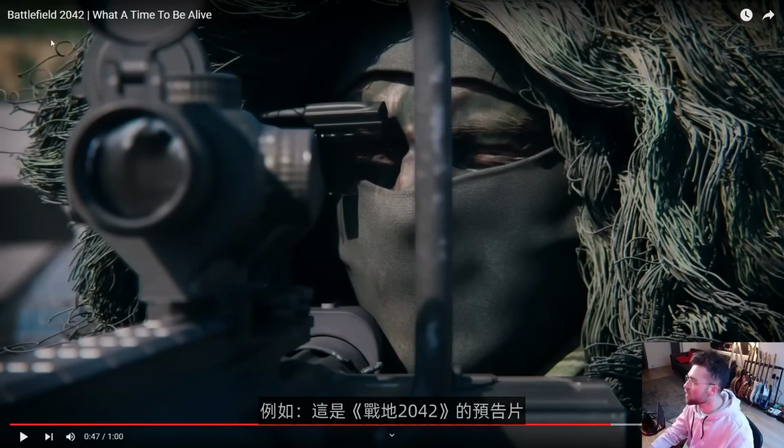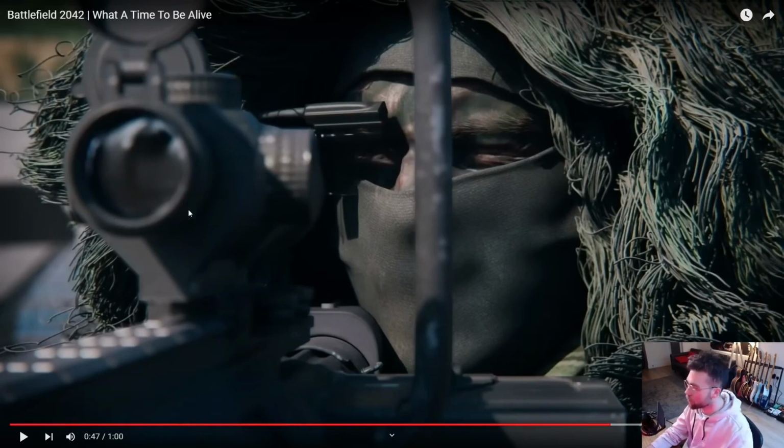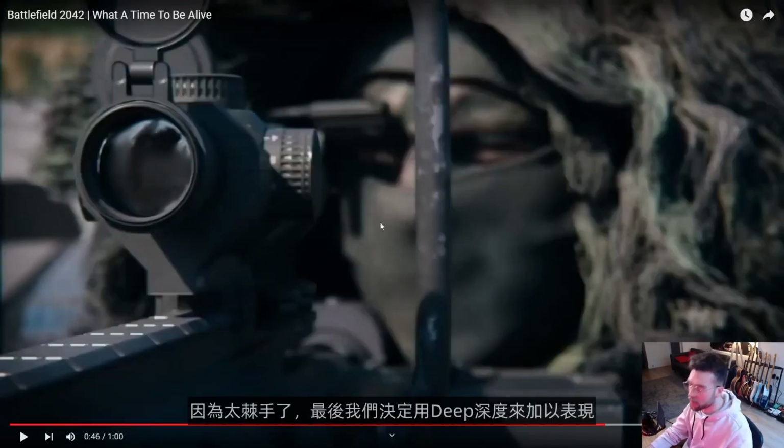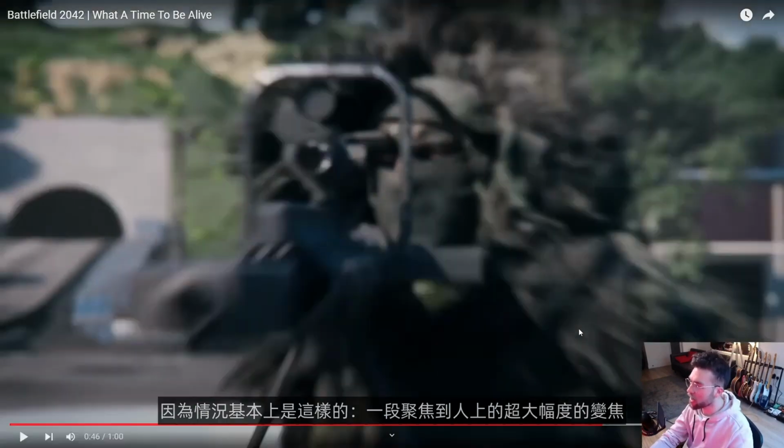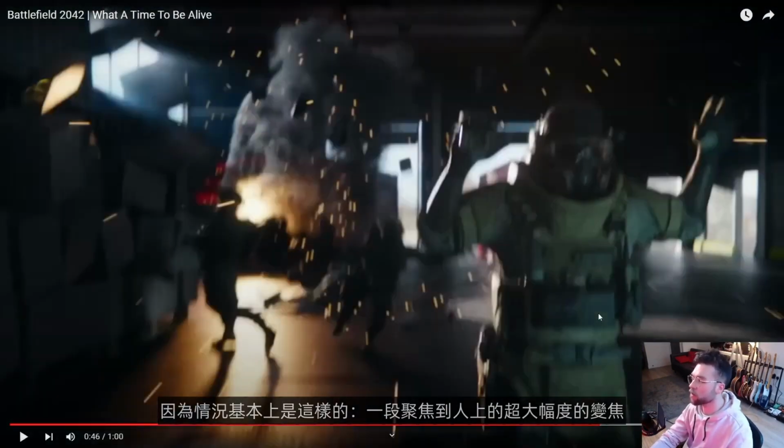For example, this is a trailer for Battlefield 2042. I worked on this a couple of years ago when I was working at the Mill, and this is one of the shots that I comped. It ended up being really tricky, and we decided to use deep for it in the end, because basically what's happening is there's this massive crash zoom that goes all the way into the person.